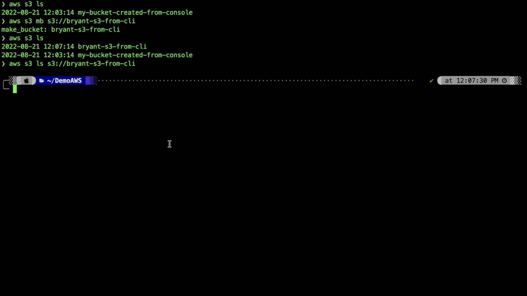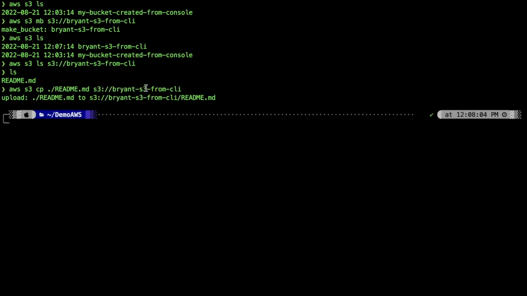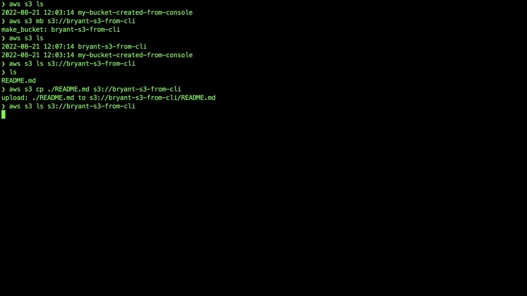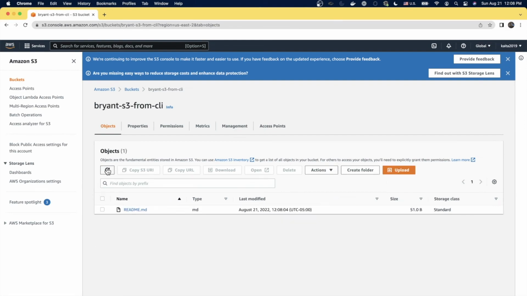Now we have one sample file called readme.md. The content doesn't matter, but we'll use this to copy to our newly created bucket. The command is aws s3 cp. So we type aws s3 cp and then the current directory in local, and then we specify the bucket path. And that will be good enough to copy the file there. So when you type aws s3 ls with the bucket name, it should show up our file there. That's it. And we can check from the web console.